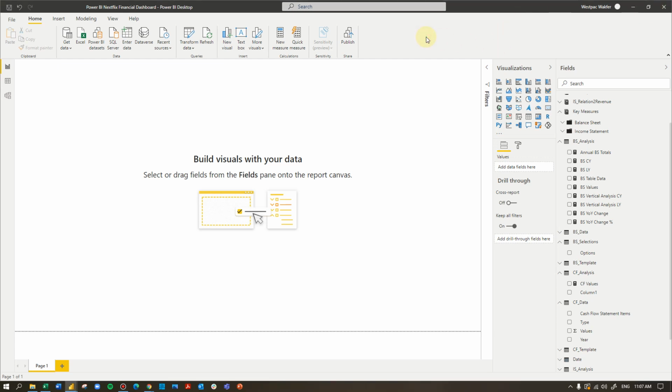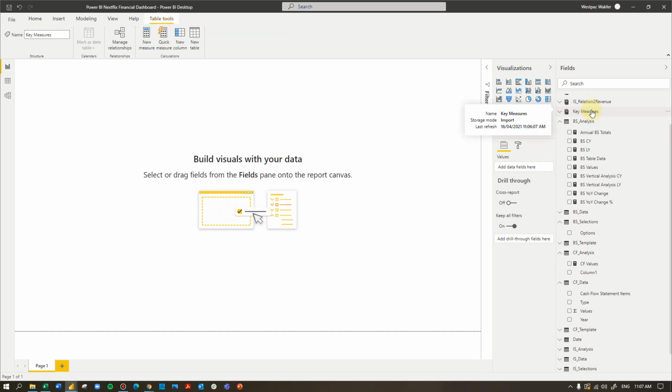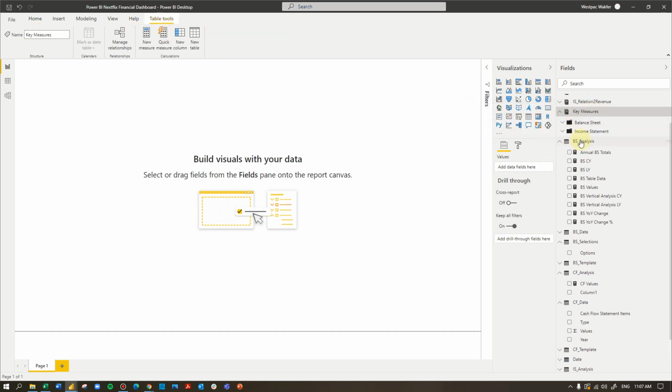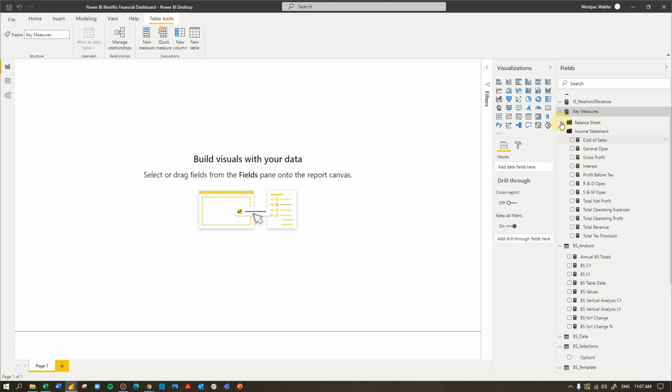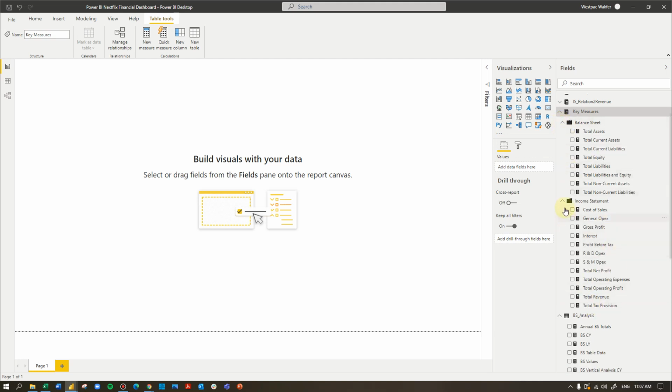We will now create the key measures for the cash flow statement. So we go back to the key measures table here. As you can see previously, we've done it for the income statement, and we've got it for the balance sheet. And now we're going to do the same for the cash flow.